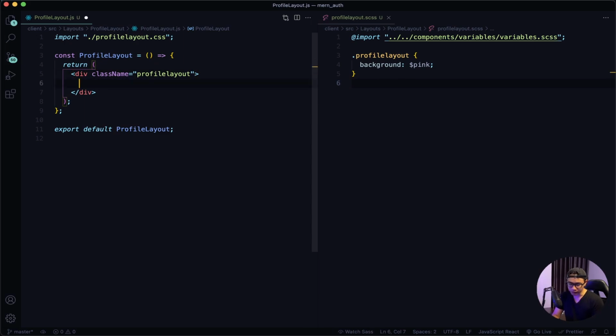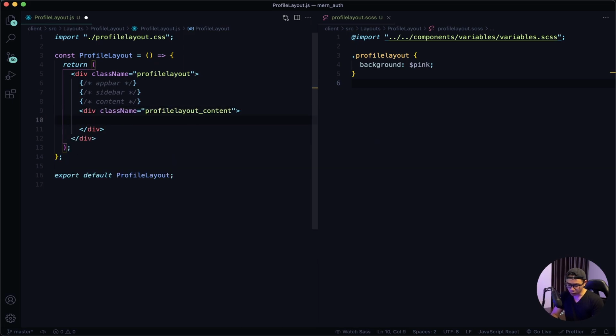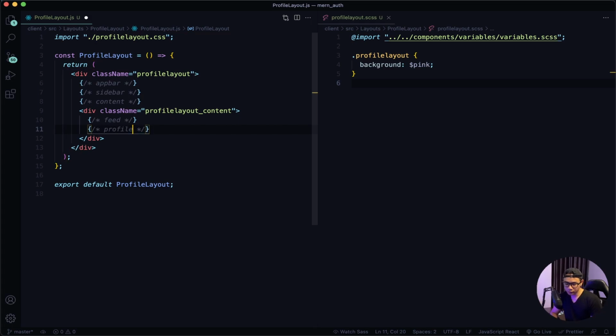Next, in the component file, I want to remove the paragraph tag, and the structure of my layout will begin with an app bar, followed by a sidebar. Next will be the content. So in content, I want a div with a class name of profile_layout_content. Inside that, I will have the feed and then my profile itself. So the feed will be the static post that we're going to set up, and then the profile will include the avatar and where the user can update their name and password.